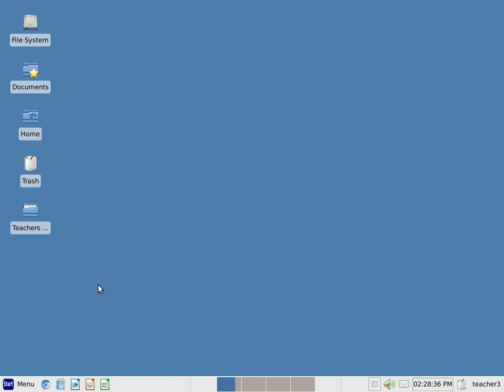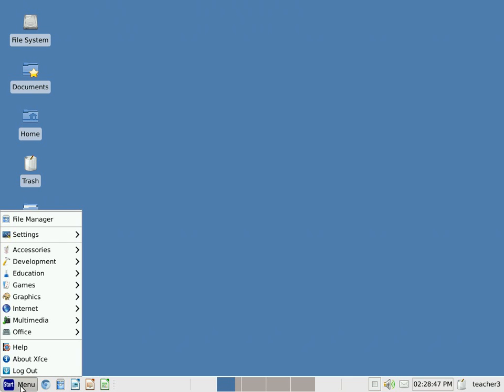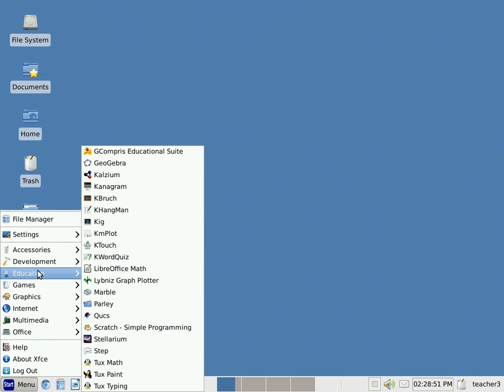So we're going to go ahead and open KHangman, and to do that, we'll move our mouse down to the lower left-hand corner to the Start menu. We'll click once with our left mouse button, and we'll go up to the Education Programs. Then we'll move our mouse over to the side, and we'll move it up to KHangman. And we'll click once on KHangman with our left mouse button to open it.